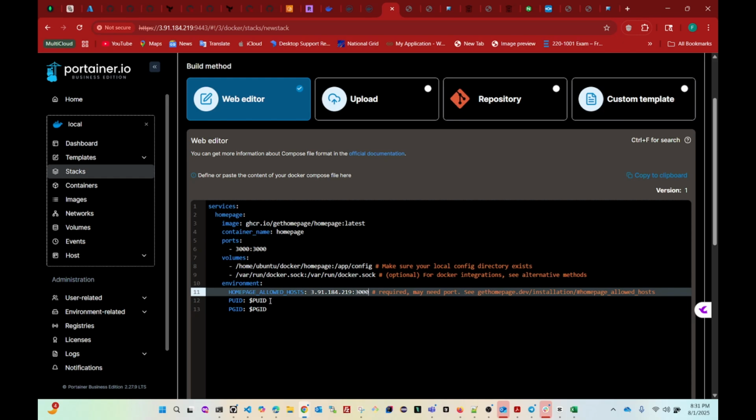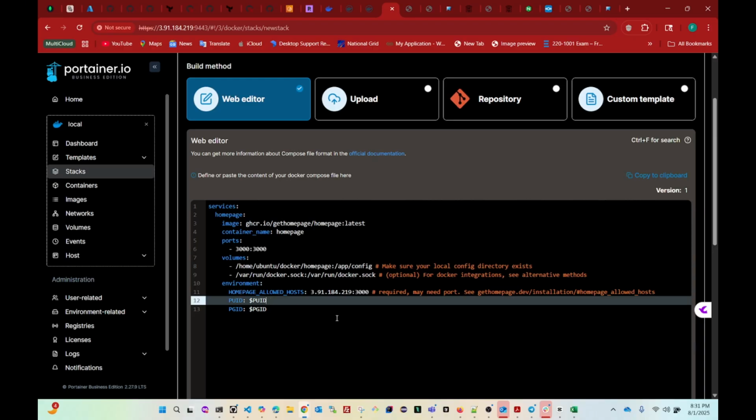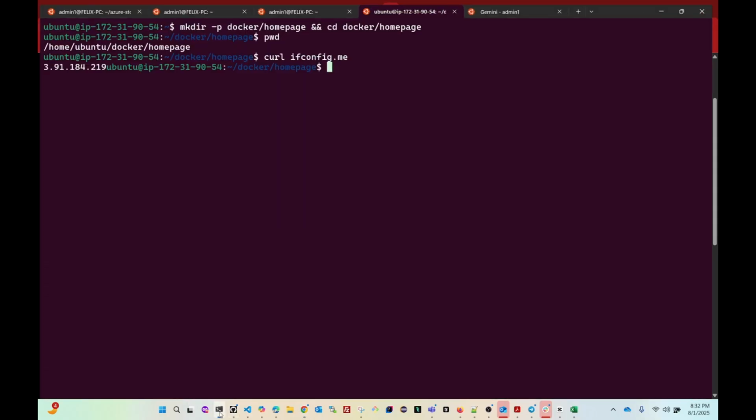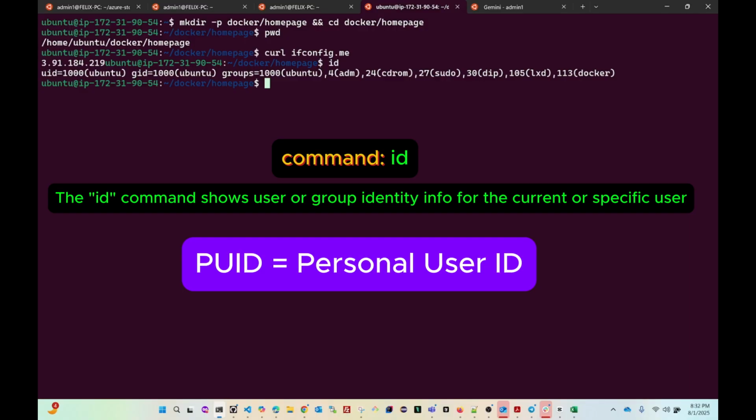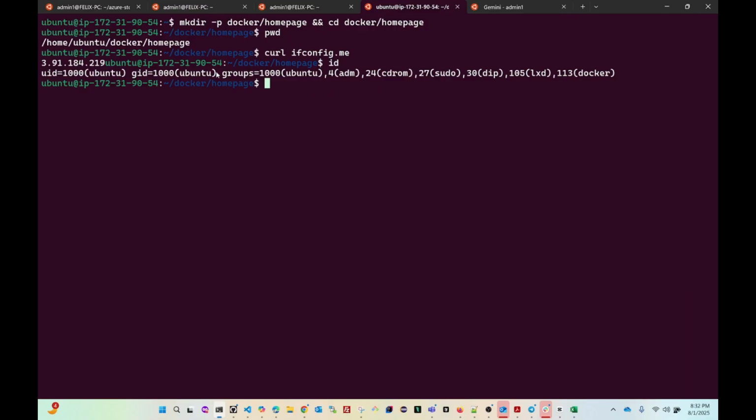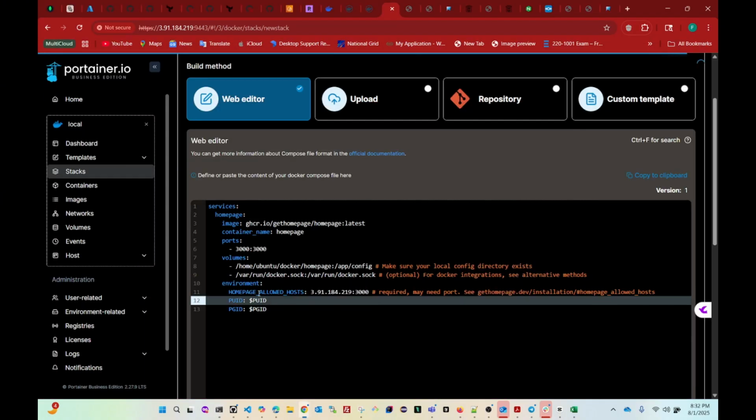Okay, so after that, we have the PUID here. With this PUID, I want to be able to edit those files when they are created. When those files are created, I want to give access to the current user to be able to edit the file. So I'm going to go back to the terminal and type id. What is the ID of the current user? The current user is Ubuntu, and the ID is 1000. So I'm going to give the same ID to this.